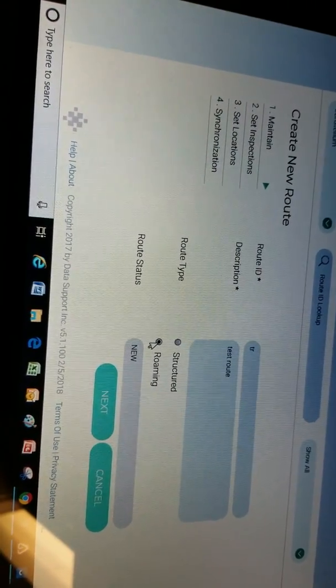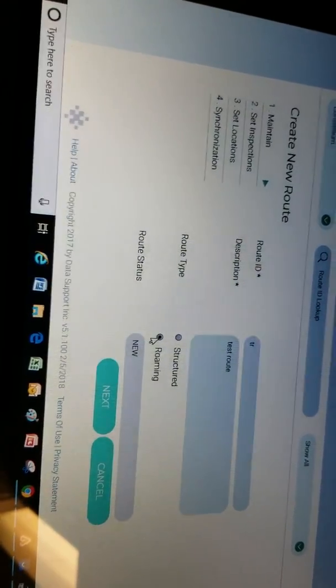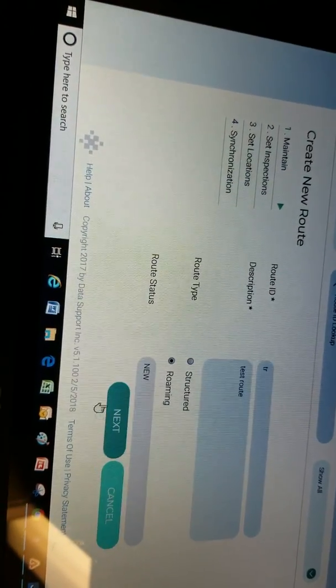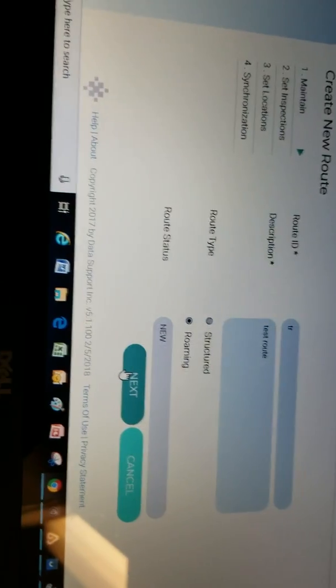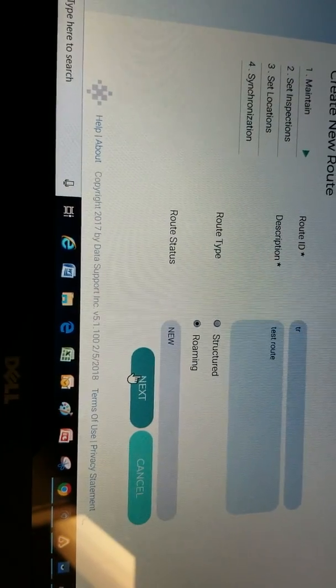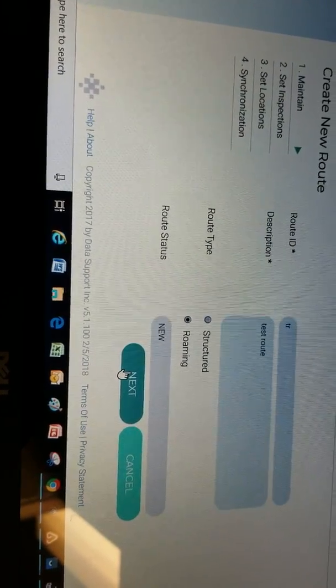Okay, well, we'd probably do a roaming route, because the guys might get interrupted in a route, and then you go back to where's the closest to finish it up. Yeah, so we would do a roaming route.